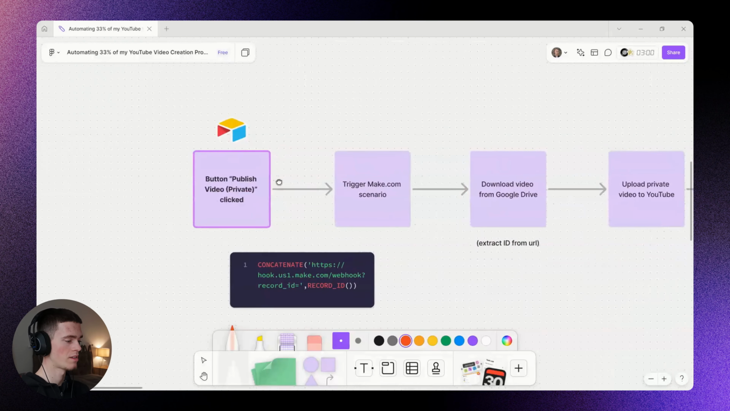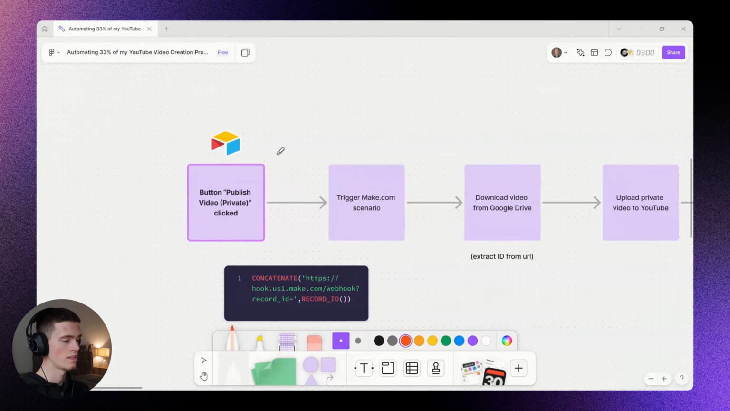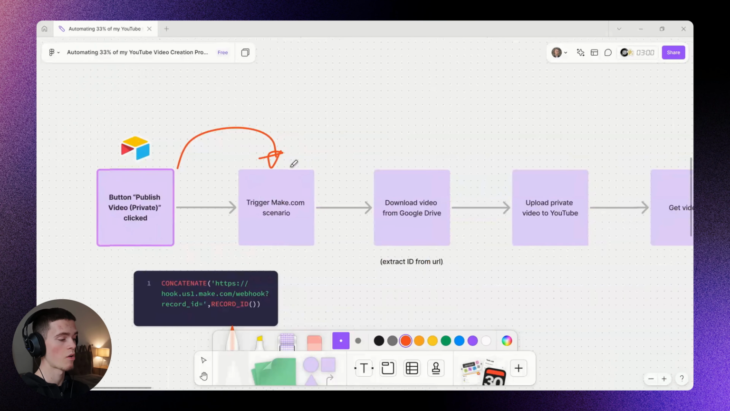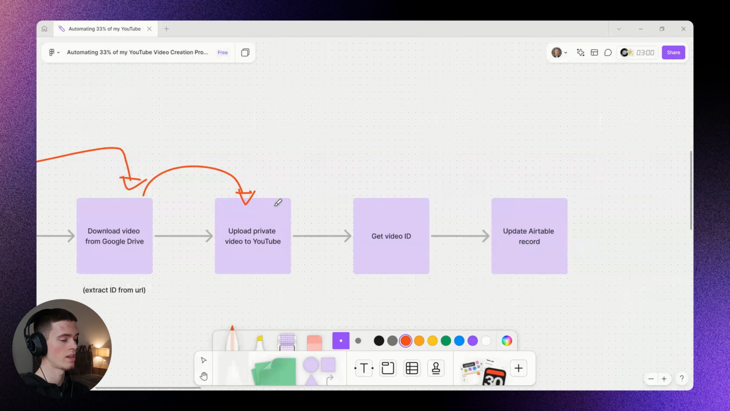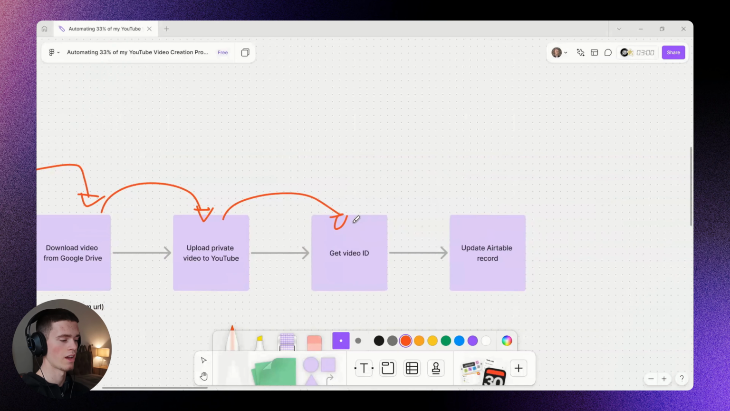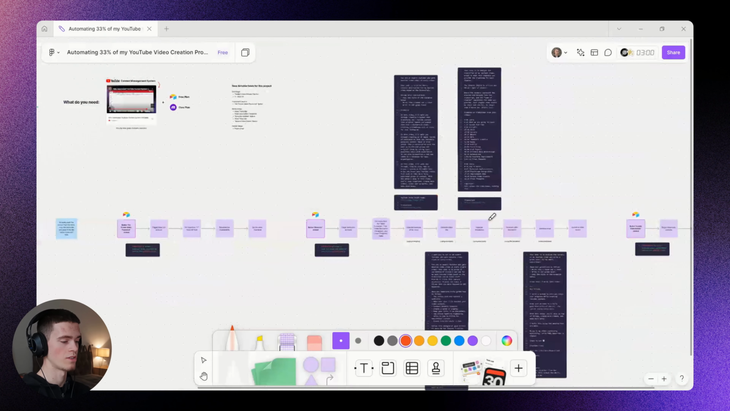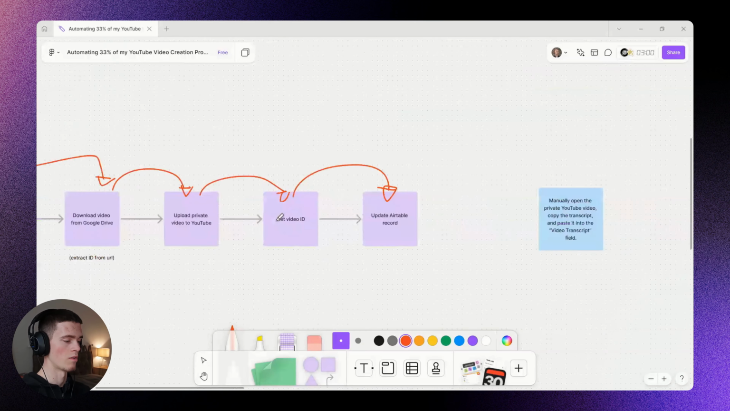So we're going to have a button inside of our Airtable base that will trigger a Make.com scenario. We're going to build a scenario on Make.com, which is an automation platform, and I'm going to show you how that works in a minute. That scenario will download the edited video from Google Drive and upload it to YouTube as a private video. Then it will get the video ID and update the Airtable record with the video ID as well, because we will need to use that ID in later automations that we are going to build on the video, okay?